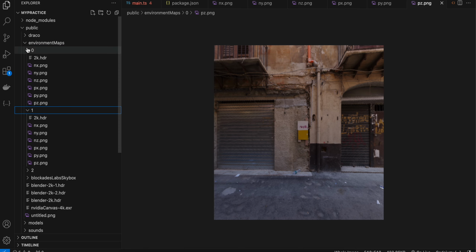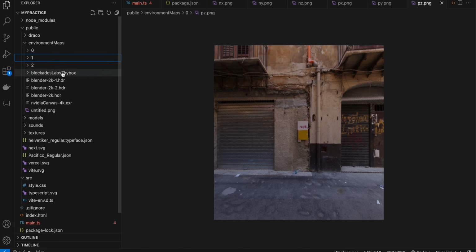Here you can see, if I just minimize this, I have this HDR, then this EXR as well. You can find these online. Just search for environment maps. There are different environment map extensions, so depending on which environment map you are using, you will have to use the appropriate loader.